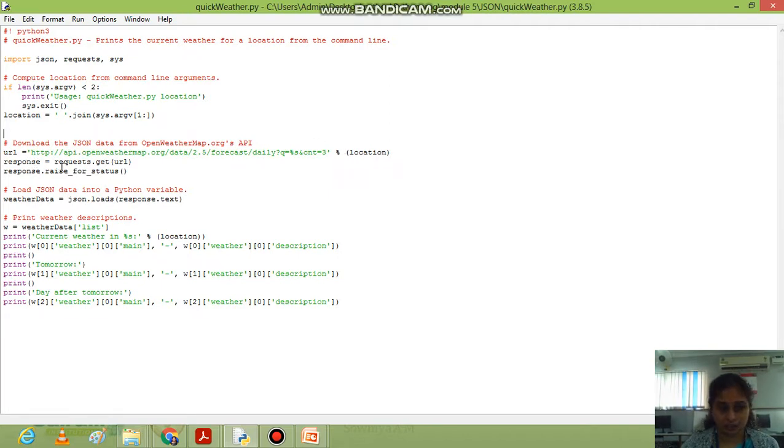The response is saved in a variable response, which is equal to requests.get with the URL. requests.get will download the data from the URL and store it in response. response.raise_for_status is a method to check the status of the response. If the link could not be opened, then a traceback is raised, so we can confirm that the requests.get function failed. Weather data is equal to json.loads of response.text. With the help of response.text, the loads function will get the weather data.